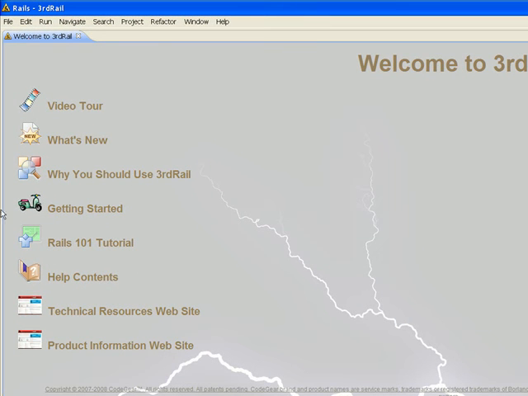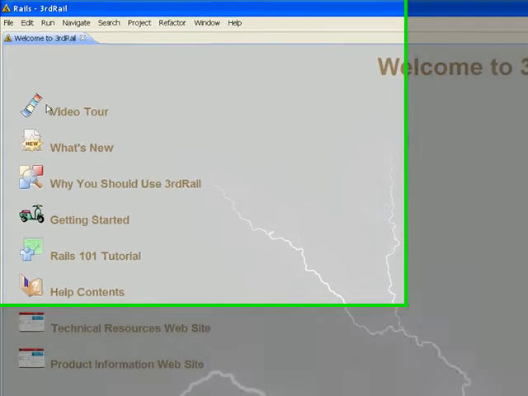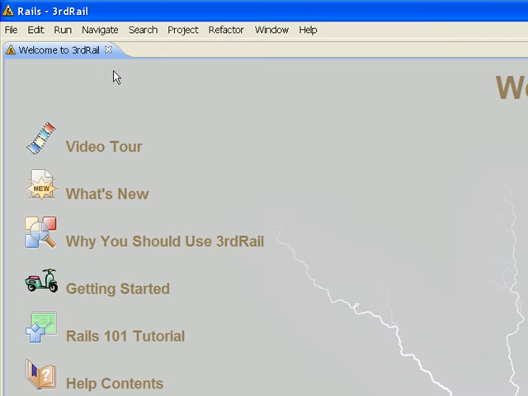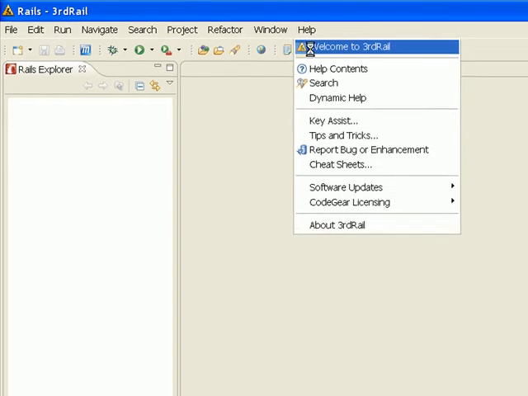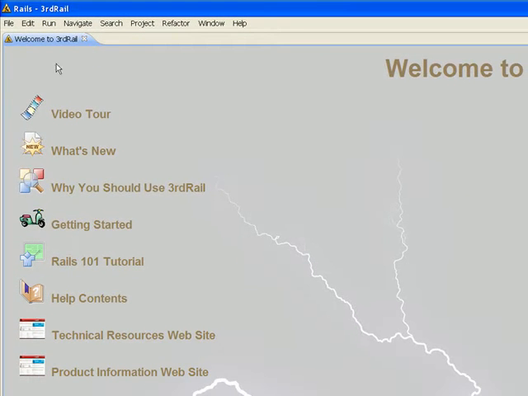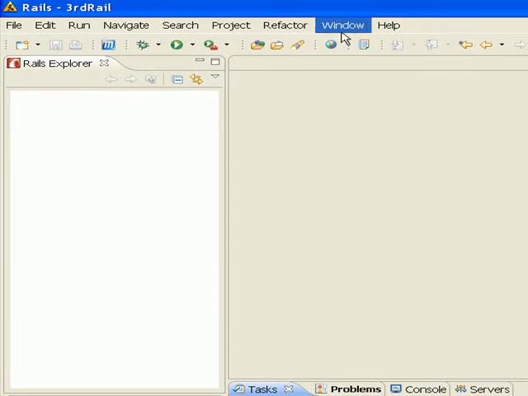When you first launch 3rd Rail, once you've installed it and registered 3rd Rail, you'll see this welcome screen, and it lists some links to useful resources. For now, I'm just going to click the X and close it. You can always return to it by selecting Help, Welcome to 3rd Rail, and you're back there so you don't ever lose those links. They're always there for you.